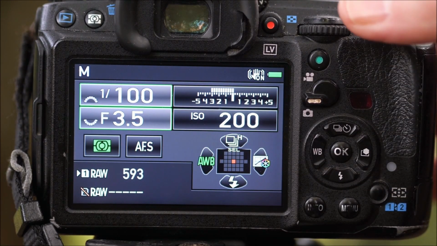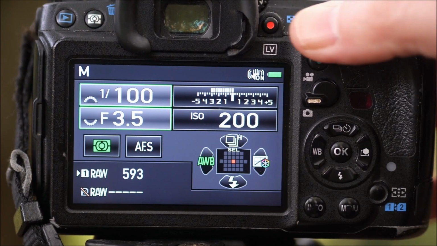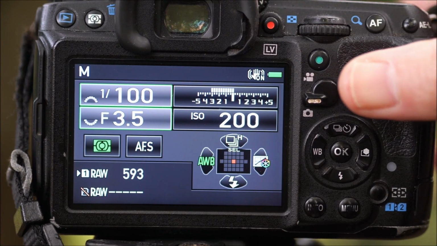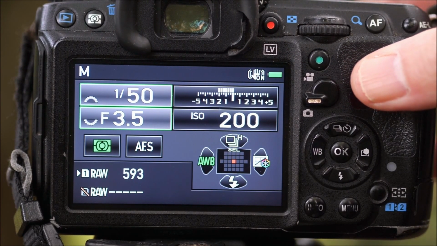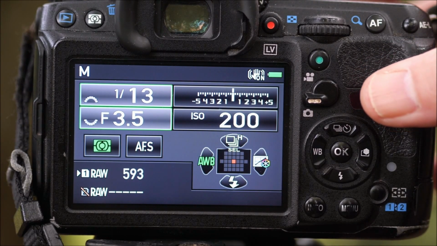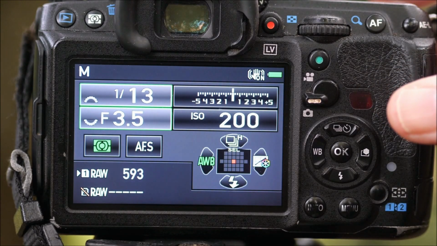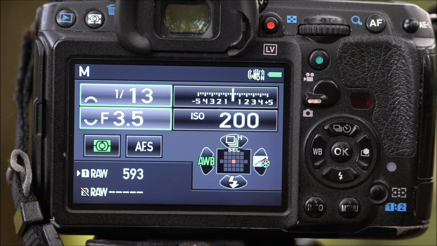The aperture is already as wide as it'll go, so I've got as much light coming into the camera through the aperture as possible. And if I adjust my shutter speed now till the light meter's in the middle, that brings me to a 1/13 of a second. Now that's not enough to freeze action. It's not even enough to take a handheld photograph.